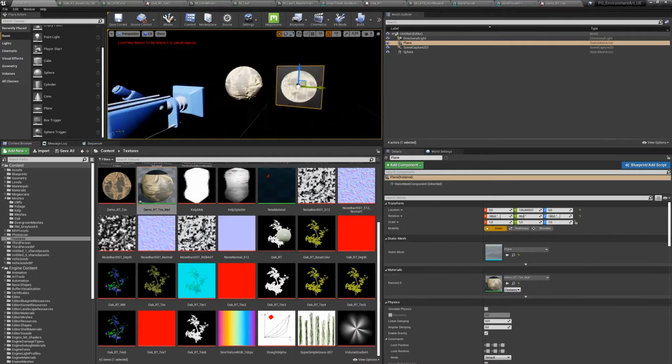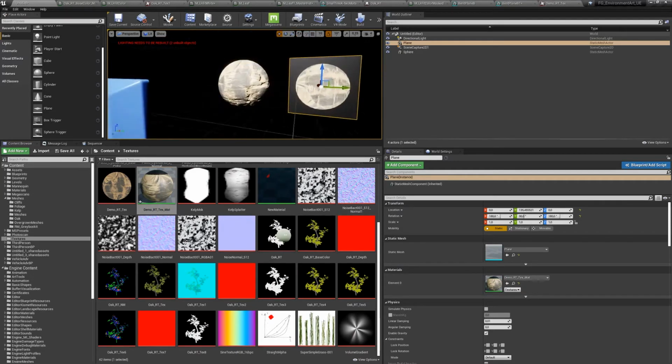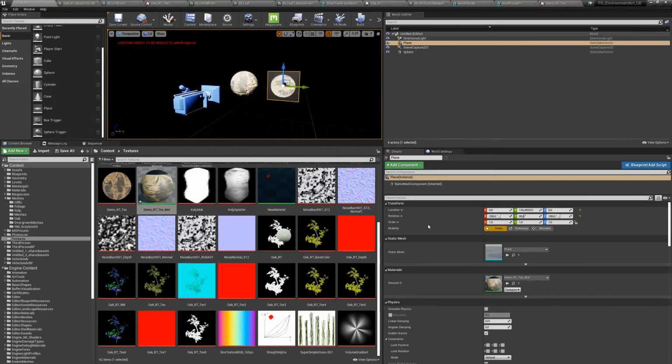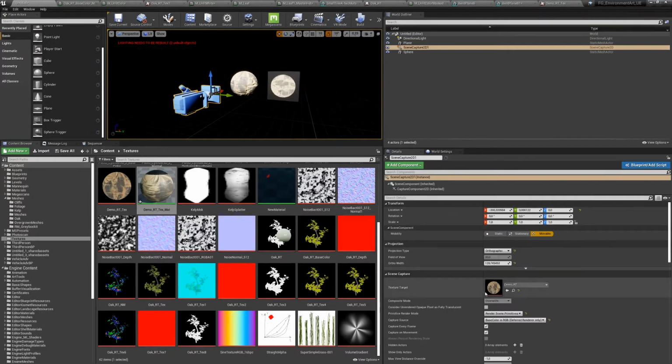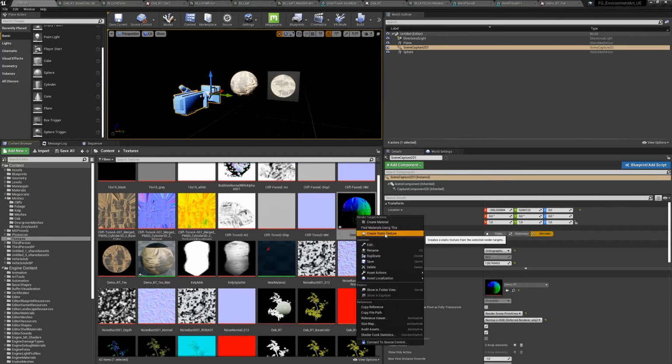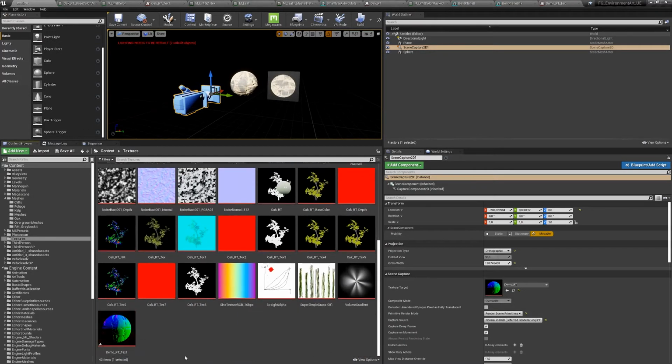All right, yeah, so it's there. That's the first one. Normal. Just select normal down here, and the render target will update. Just right click again, create static texture, and you get this normal map.